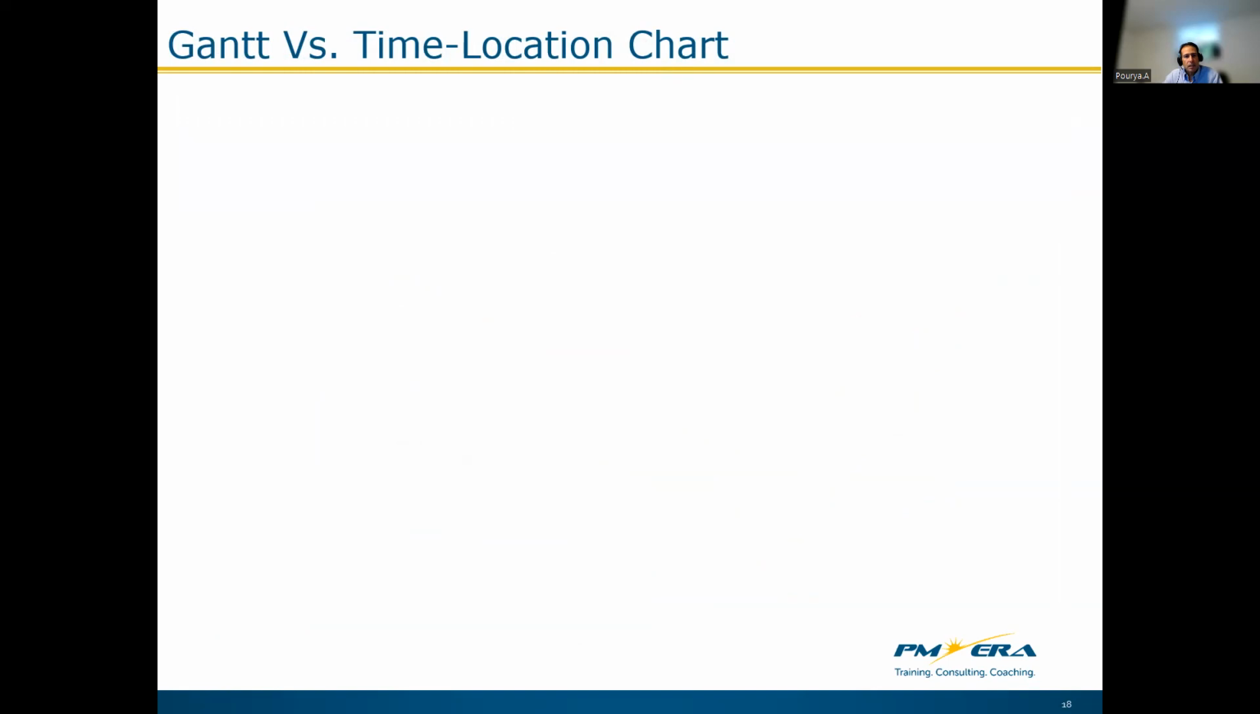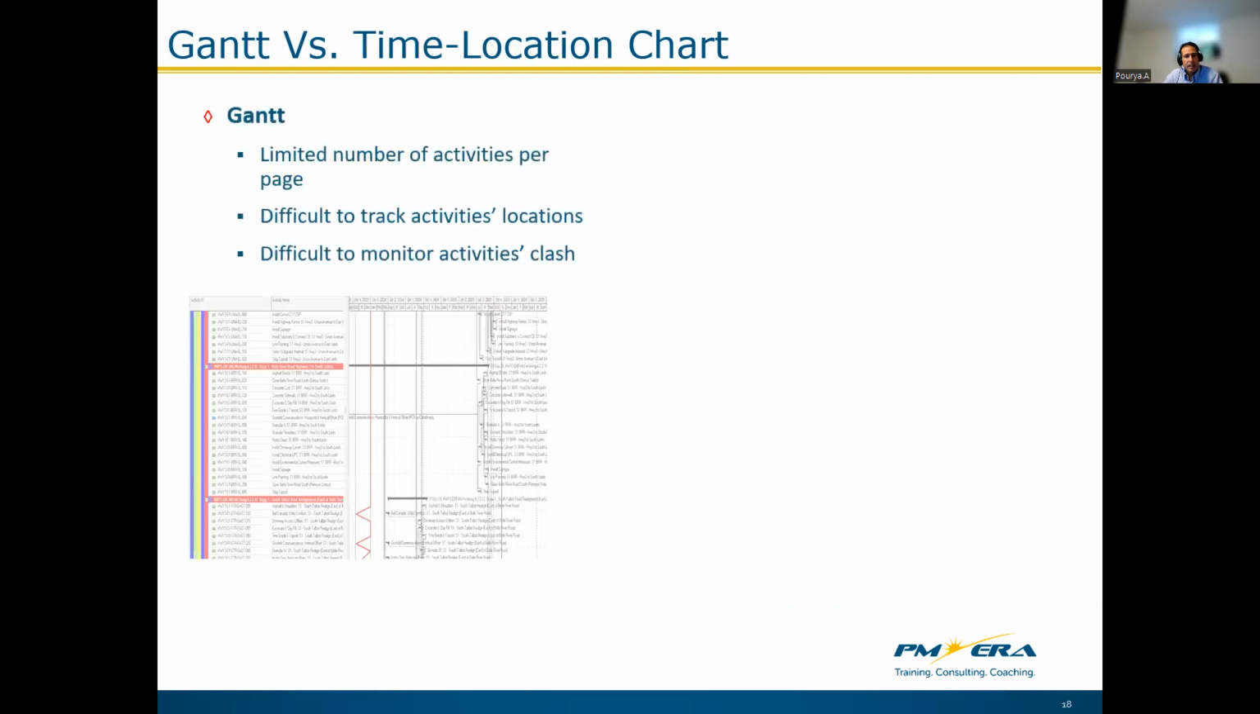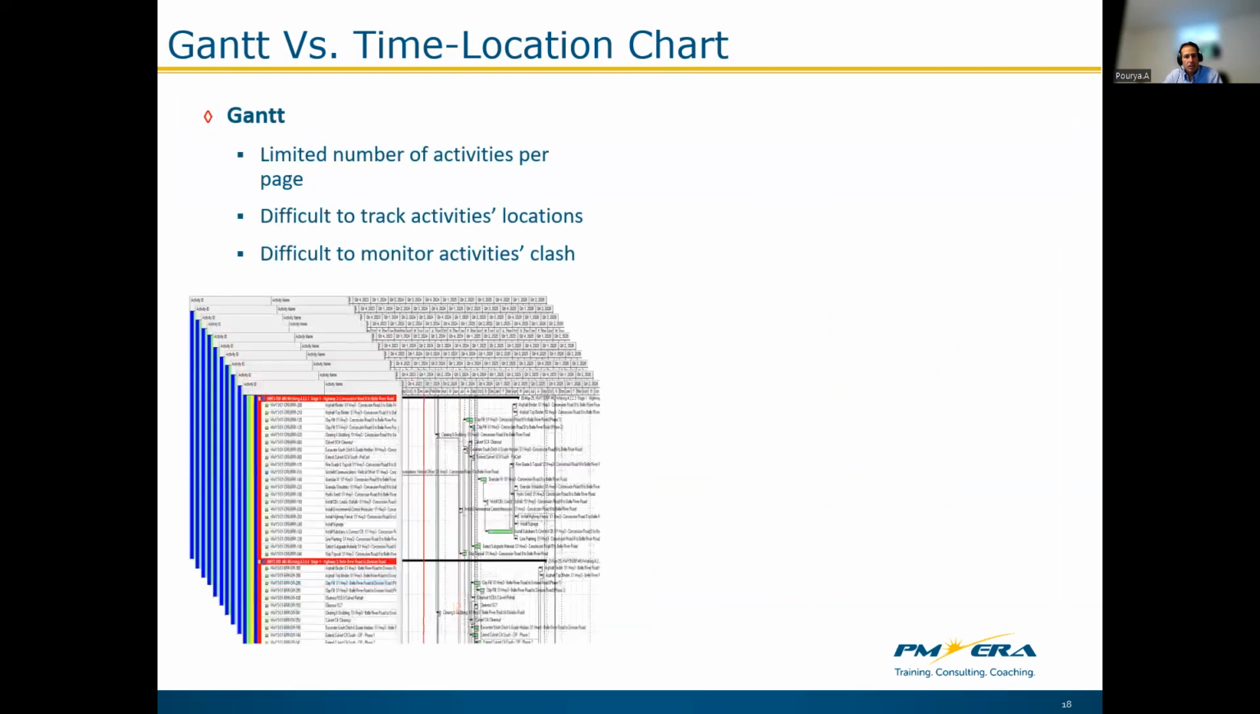Having said that, as a comparison between the Gantt and time location charts, in Gantt charts we can display a limited number of activities on each page. So for a typical highway project, for example, the Gantt chart report can be 50 pages plus long. And it is not easy to track the locations of the activities during the course of the project. And also it is difficult to monitor the activities clash.